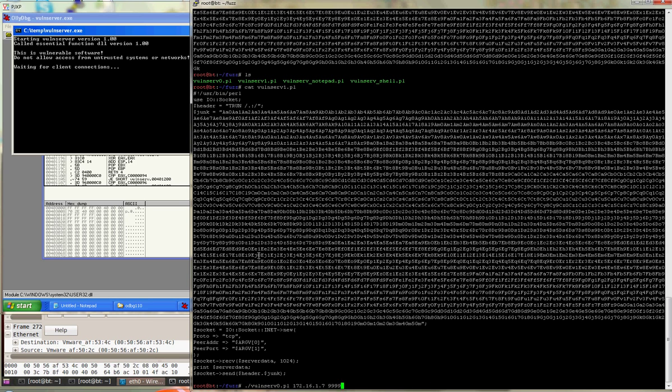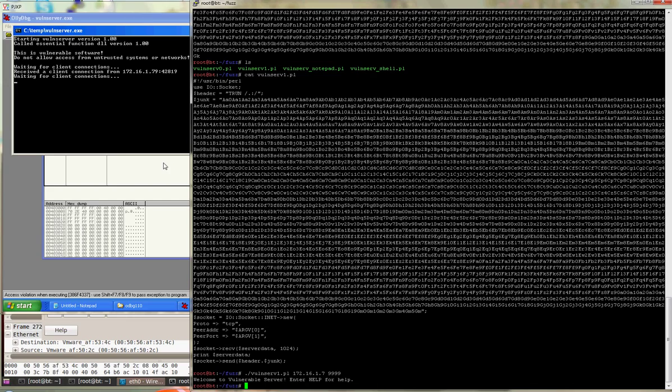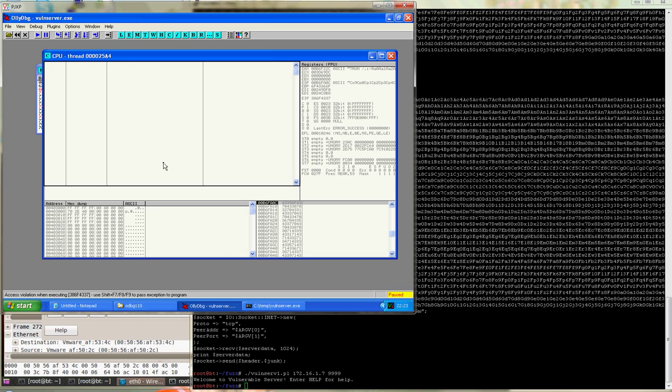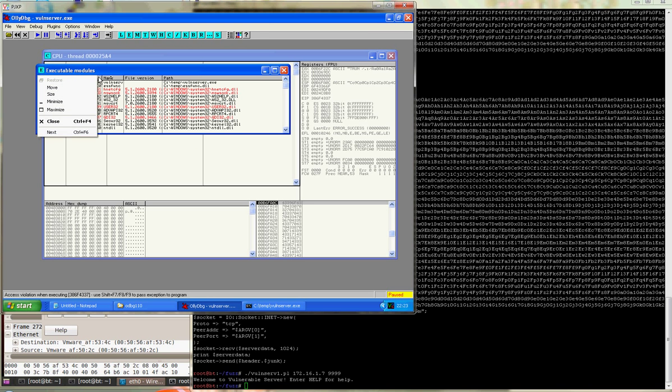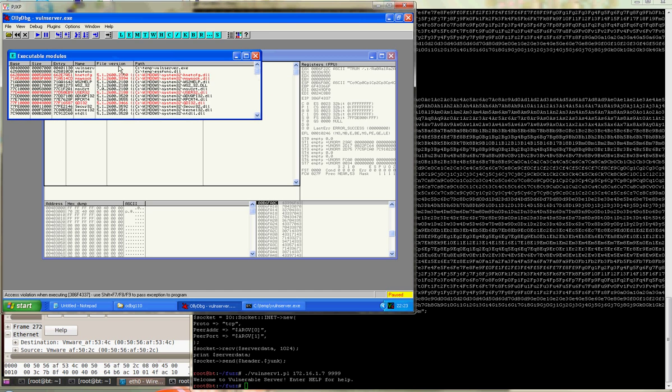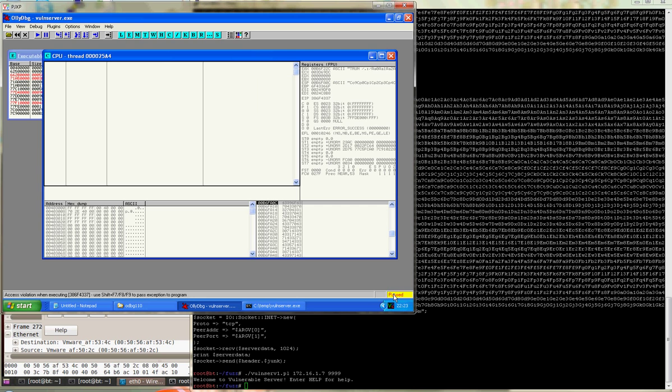So let's run it again. Let's see if we find our EIP address. As you can see, the server crashed and it paused. Okay, and that's your EIP address. So you need to take a note of this address, because we are going to need it in the future. Okay, so let's leave it running.